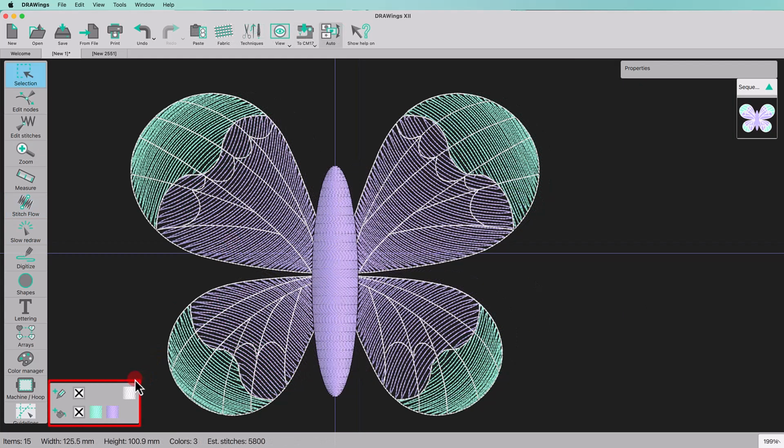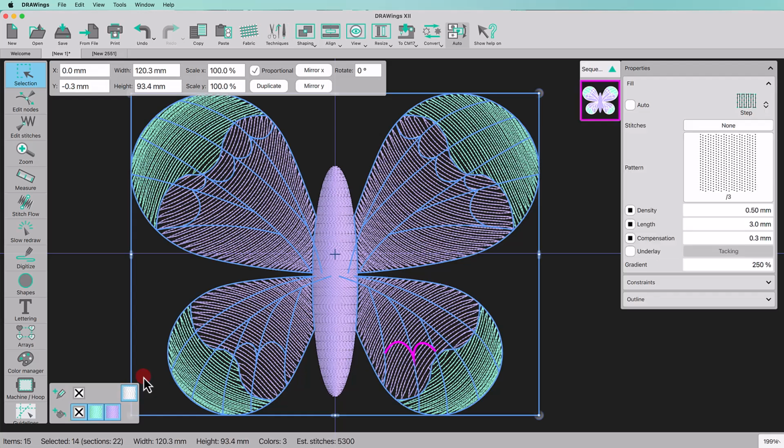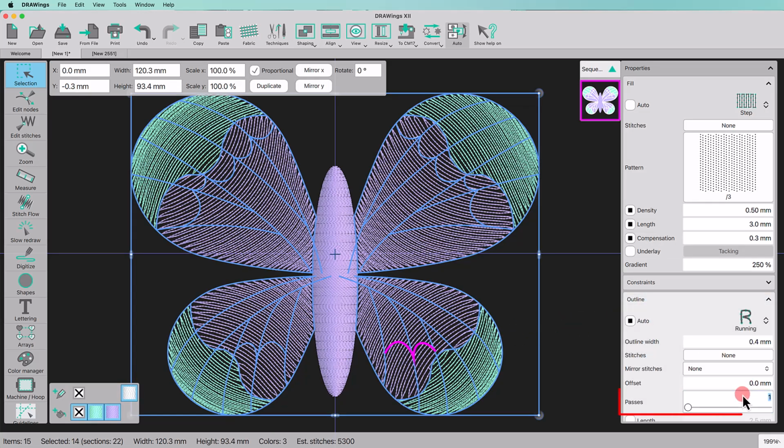Now, go to the Colors bar, right-click on the white outline color, and choose the option Select by Outline Color. To make the outlines appear bolder, set the passes to 3 from the Outline properties.